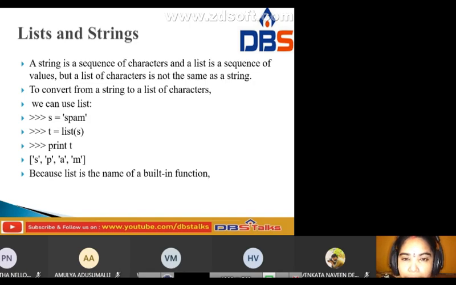In a list we have a collection of elements, a sequence of values, and the values are separated with commas. That is called a list. Now you have to print the t value. Here we use the string spam, and we convert the string to a list of characters.